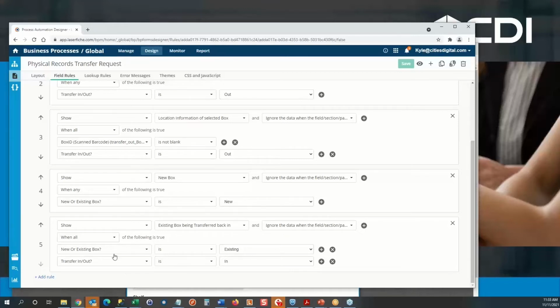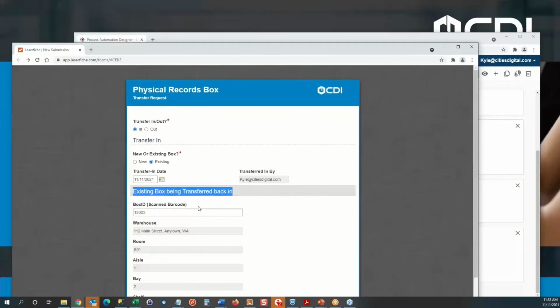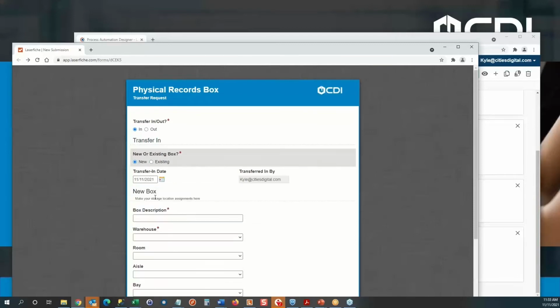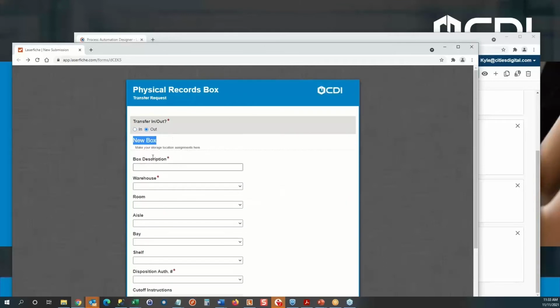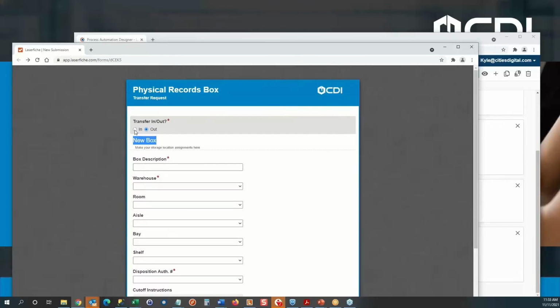You can have multiple conditions to allow us to show one section. As we see down at the bottom here, we have to have both existing and transfer in to show the existing box being transferred in section, which you saw right here. So we're doing a transfer in of an existing box, and that shows the existing box being transferred in section. If it's new, it hides that and shows the new box section instead. If we're doing a transfer out, there's only one section. So do that.